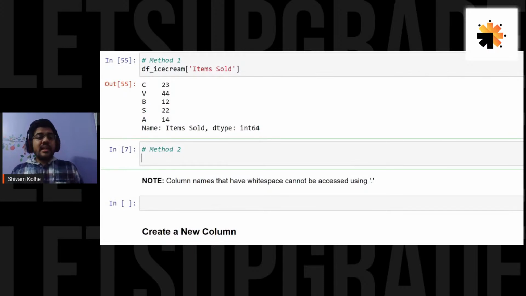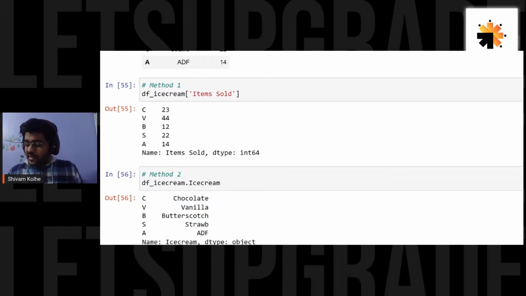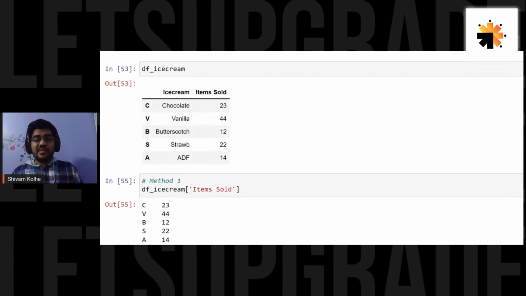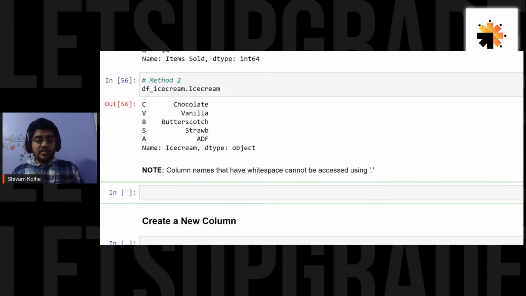All right, now method 2 is df_ice_cream.ice_cream. Okay, now this second scenario: just remember this, you can use a dot whenever your column does not have a space in between. If you try to use it for items sold, it will throw an error. I will show you what it will throw.